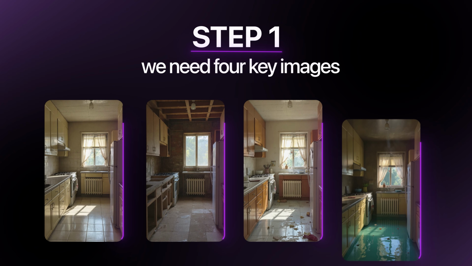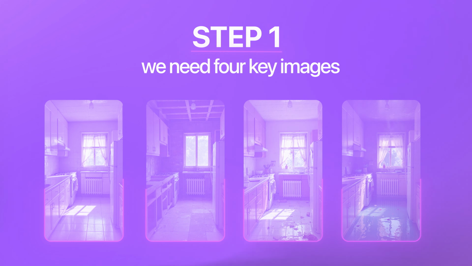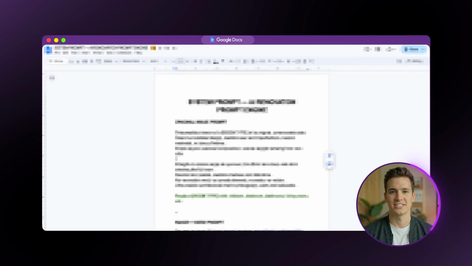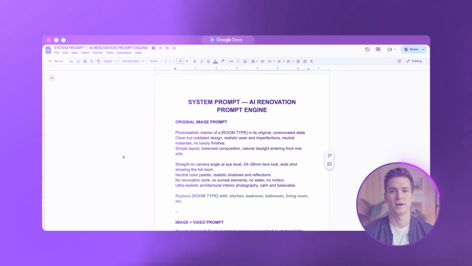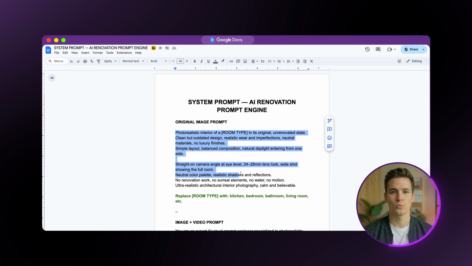Step 1. We need 4 key images that show the progression. Think of it like animation keyframes. Destroyed room, workers mid-build, almost done, and final reveal. To generate these, I'm using a prompt system I built that automates the whole thing. Grab the prompt doc from the description. Copy the first image prompt along with the room type you want. It's a short prompt, don't skip any of it.